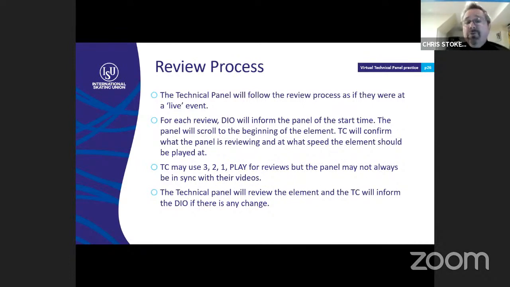So for each review, the DIO will inform the panel of the start time. The panel will scroll to the beginning of the element. The TC will confirm what the panel is reviewing and at what speed the element should be played. The TC may use 3, 2, 1 play for reviews, but the panel may not always be in sync with their videos. The tech panel will review the element, and the TC will inform the DIO if there's any change.